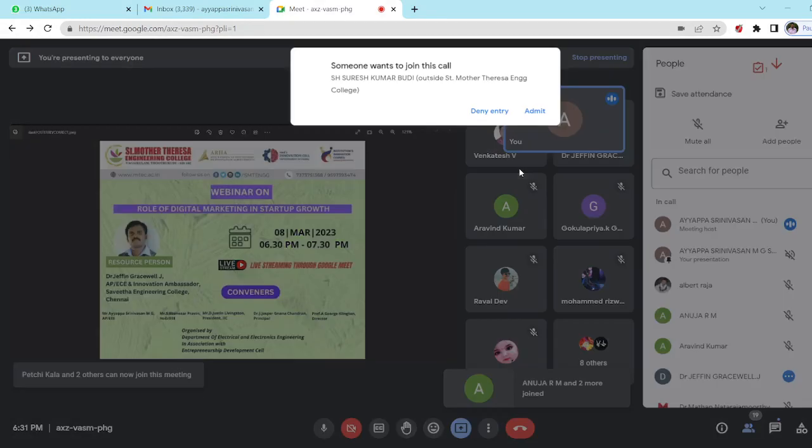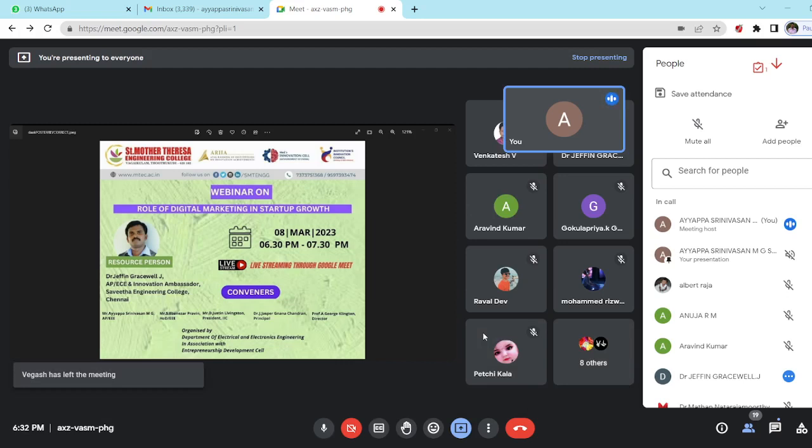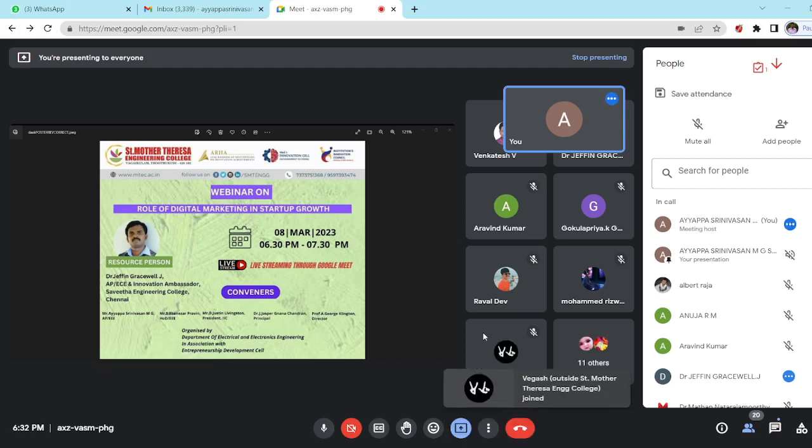Besides, he has delivered a large number of webinars in the field of intellectual property rights, and he is the innovation ambassador of his institution's innovation council. He has also published a large number of papers in Scopus indexed journals as well as in various conferences, and published a few patents, and some of his patents have also been granted.